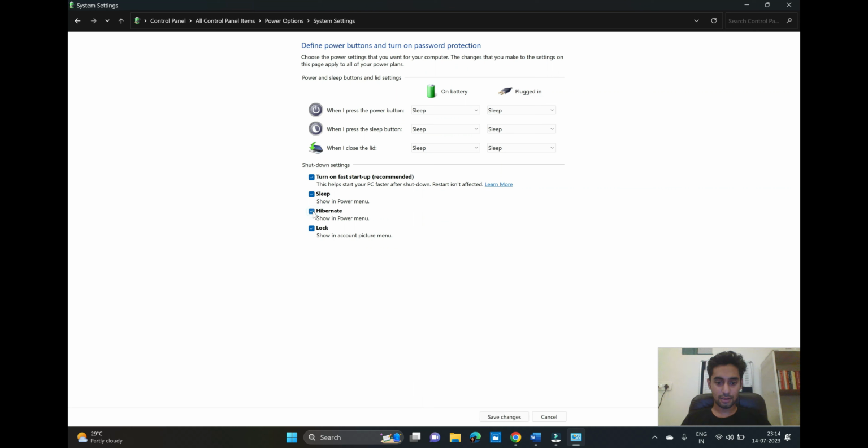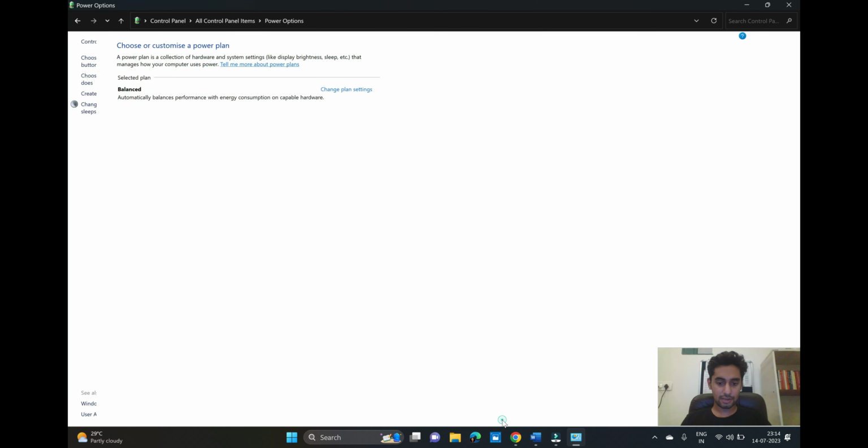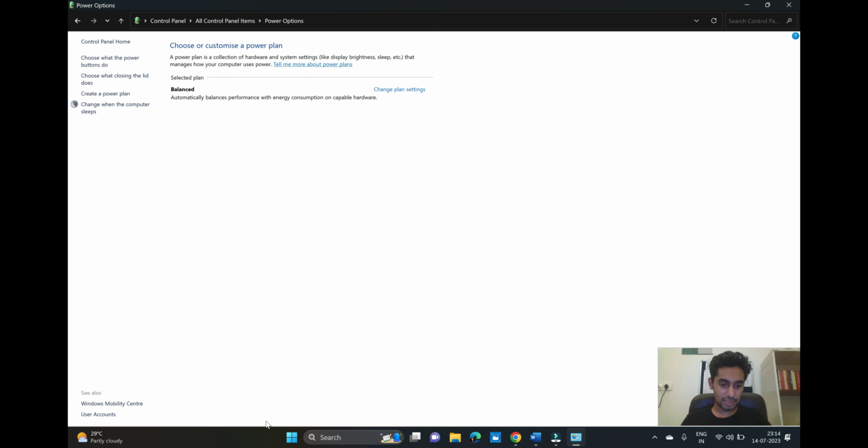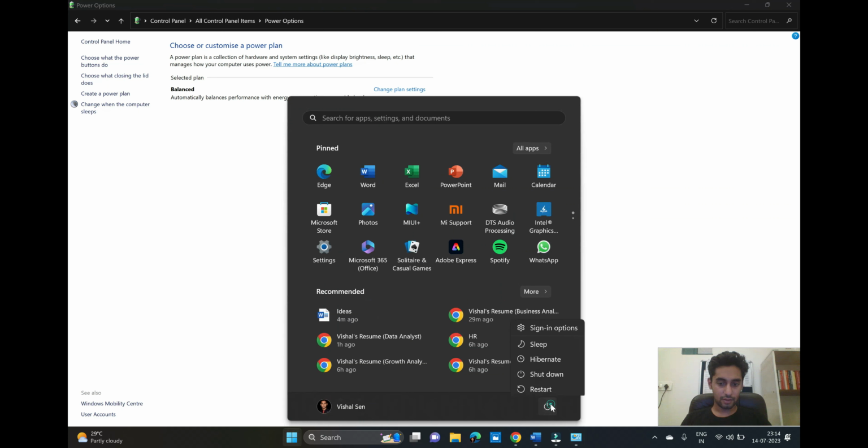See, so now I just have to click on save changes. Now let's see if it's showing up or not. See, now we can see the Hibernate option is showing up, and now let me explain to you the difference between these four options. First is sleep.